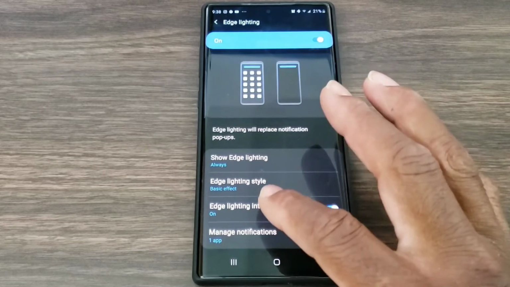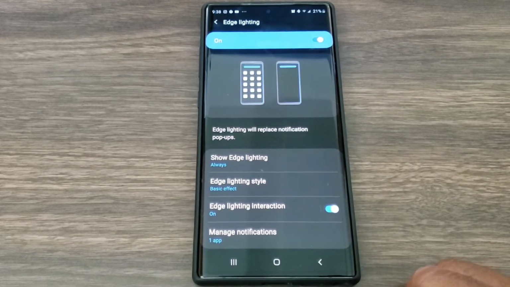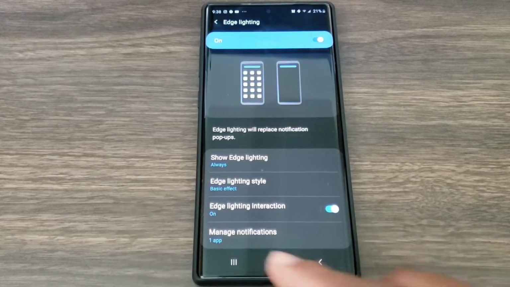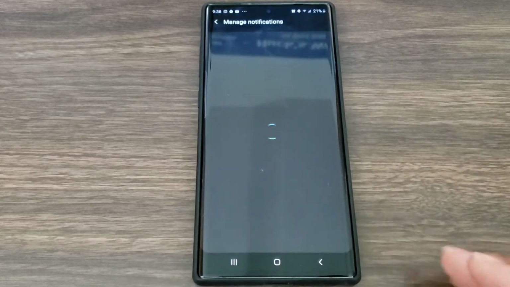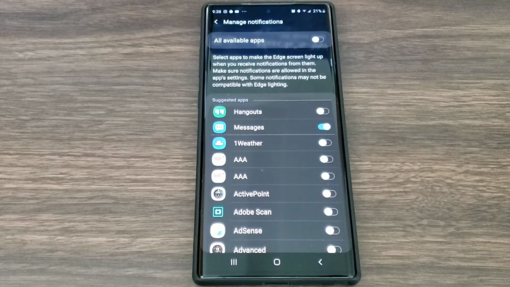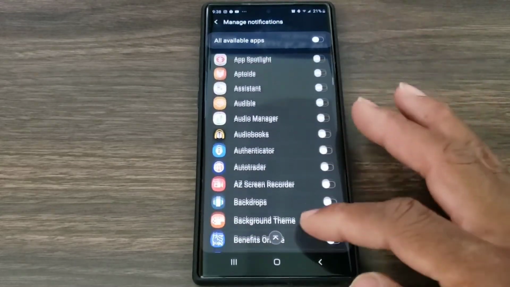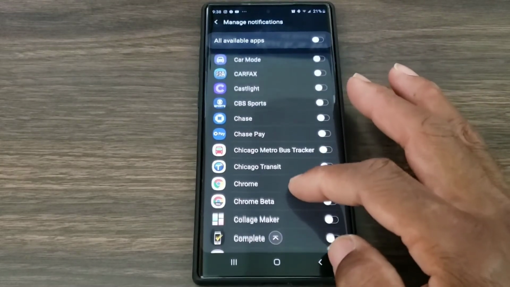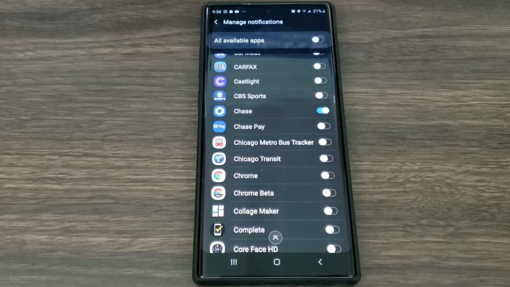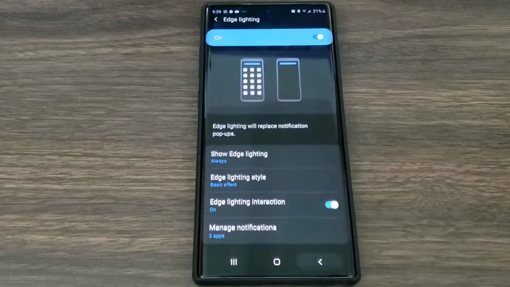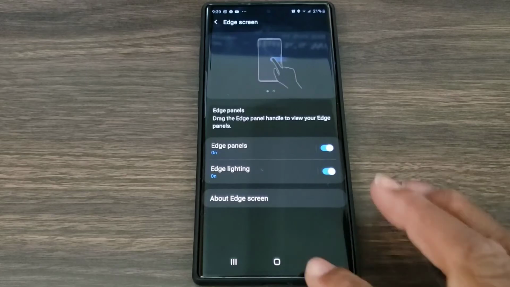Let's get out of here. Now we got edge lighting interaction as well, which I thought was awesome. And you can manage the notifications for which one you want to have come on with the edge lighting. So just select one. Like I want to pick my bank account. If I get a notification from my bank account, it's going to show up. I customize it to let me know that this is my bank account. I thought that was pretty cool for a feature.